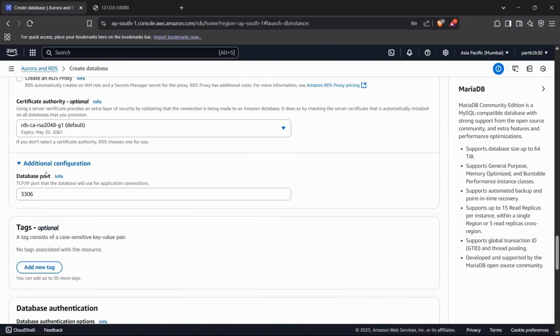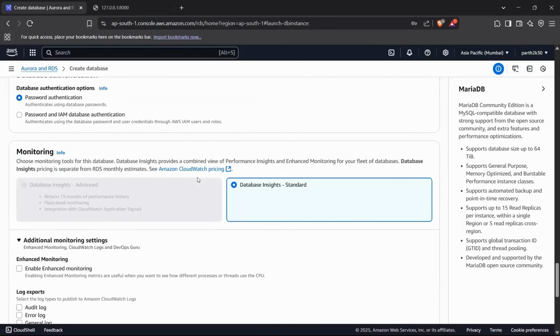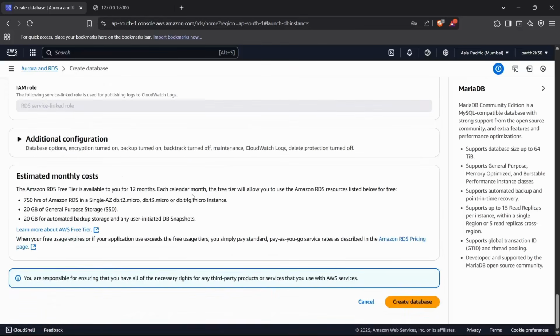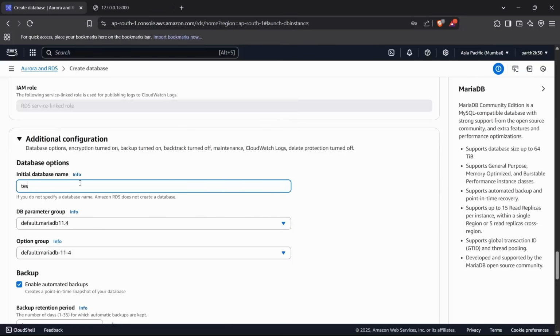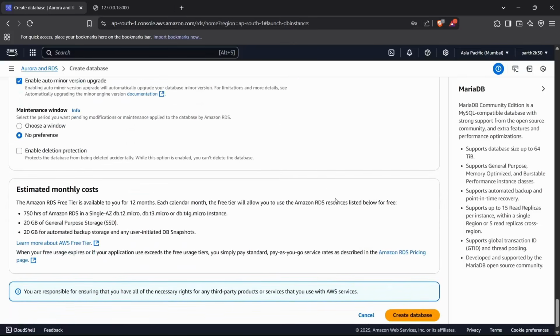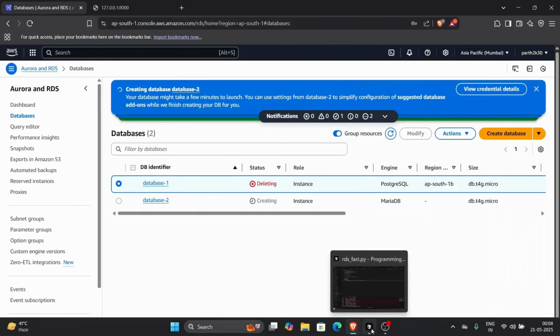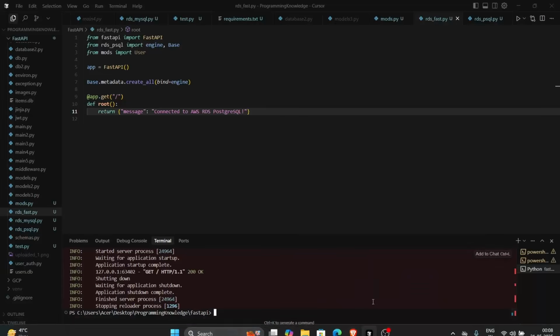Moving forward, for the additional configuration, the port is 3306 because this is essentially a fork of MySQL itself. So this will be connected the same way we connected the FastAPI to the MySQL server. For the additional configuration, I'll just keep it something like testdb, and that's the database name. And then I think I'll just create this database right here. Perfect.